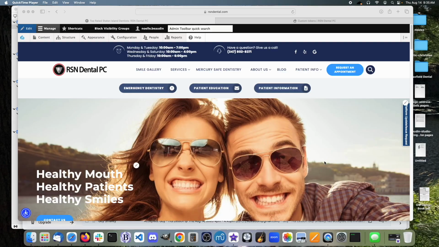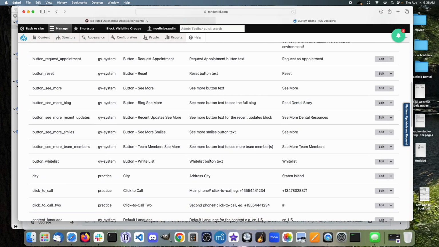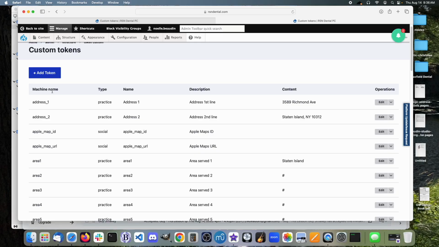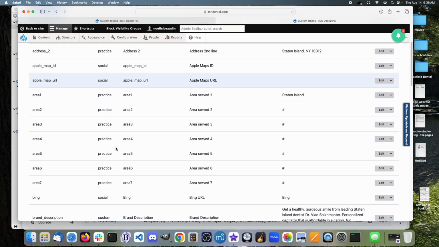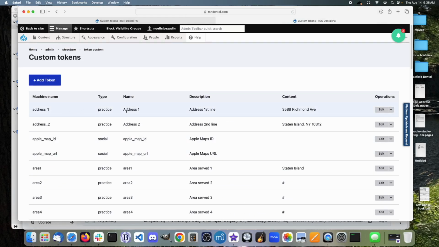You can use tokens that are on the system already, and you can also create your own tokens if you've found that there is something in common throughout the website that needs to be represented over and over again and might need to be changed at the token level. To access the token list, you need to be logged into the website, and under Structure, you'll see Custom Tokens. If you click on that, you're going to see a list of all the tokens on the website, and it looks like this. You'll see that it says machine name and then type. These are the two fields that you need to be aware of.